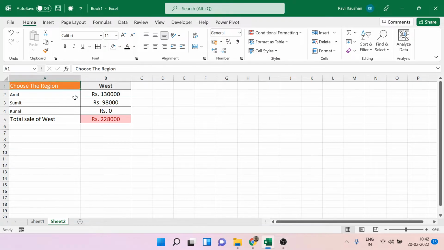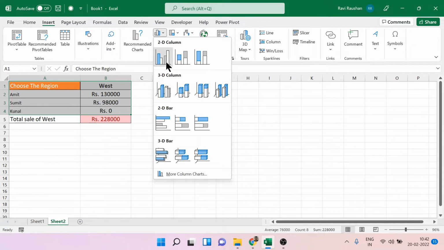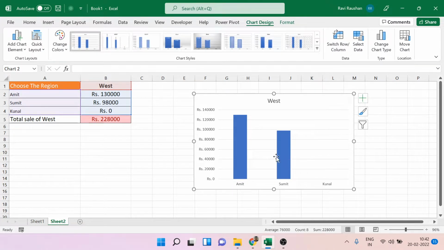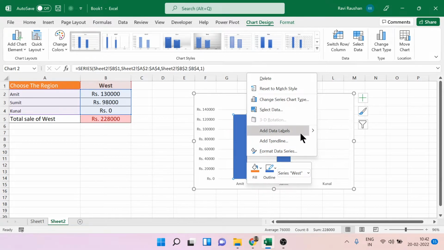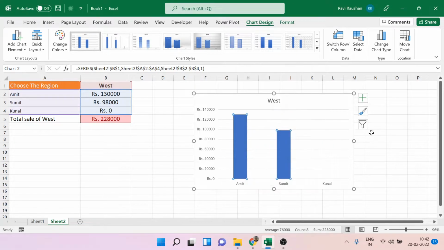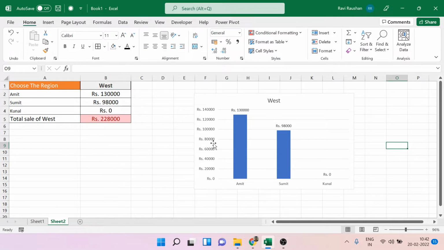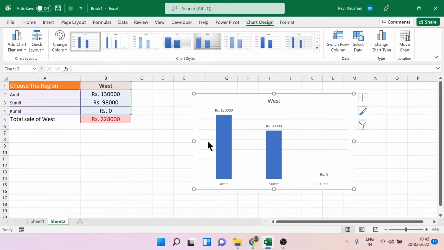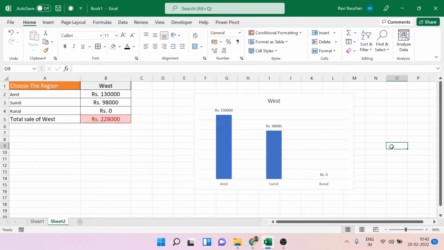Okay, I choose this data simply. I go to the insert. Now this is looking much better. Okay, I add the labels. All right, I remove this because I have added labels, so I do not need this axis. I simply delete this axis.